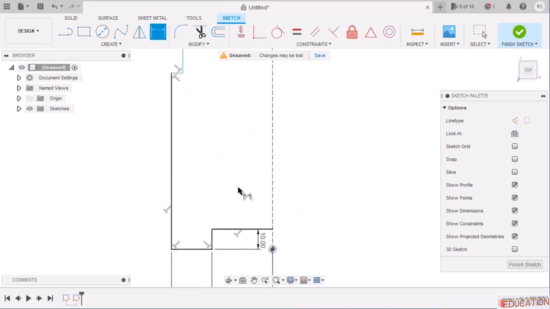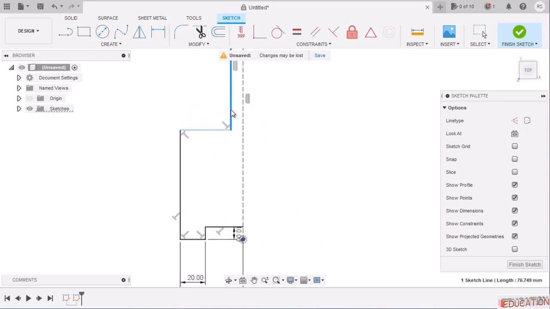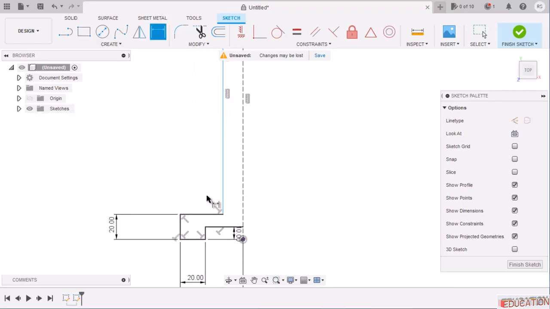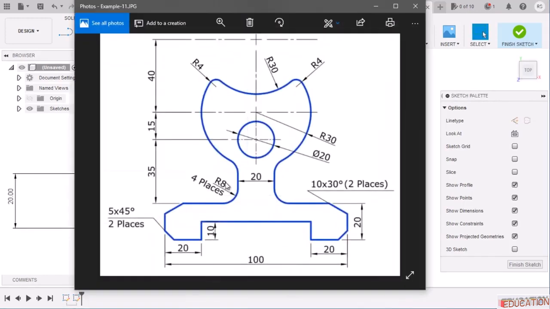You can see here these three lines are constrained. I'll just move this and let us give this dimension now. This entire dimension is 20 mm. Now if you see here, you can see this is R8. This is a fillet and this is a chamfer. This is also a chamfer.